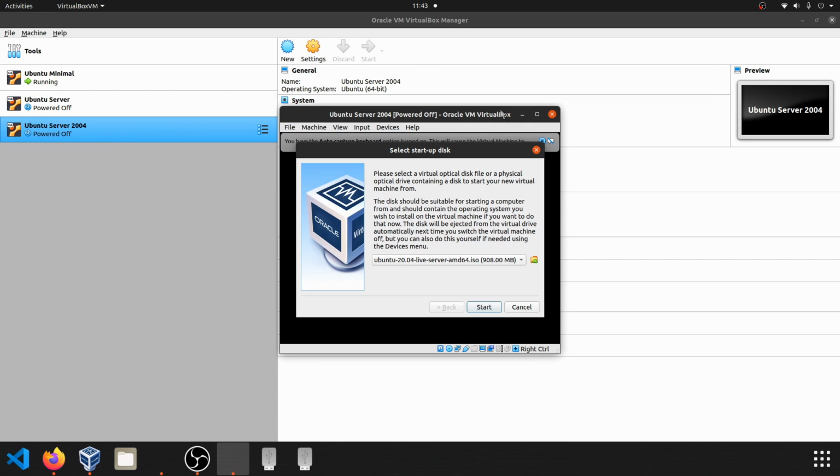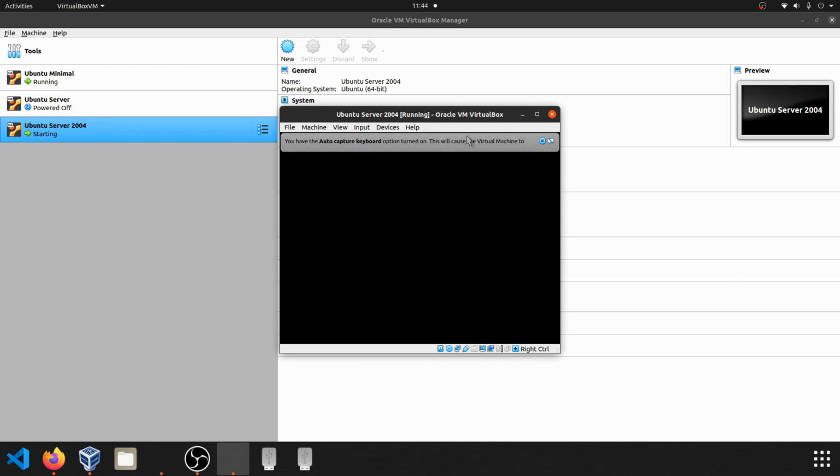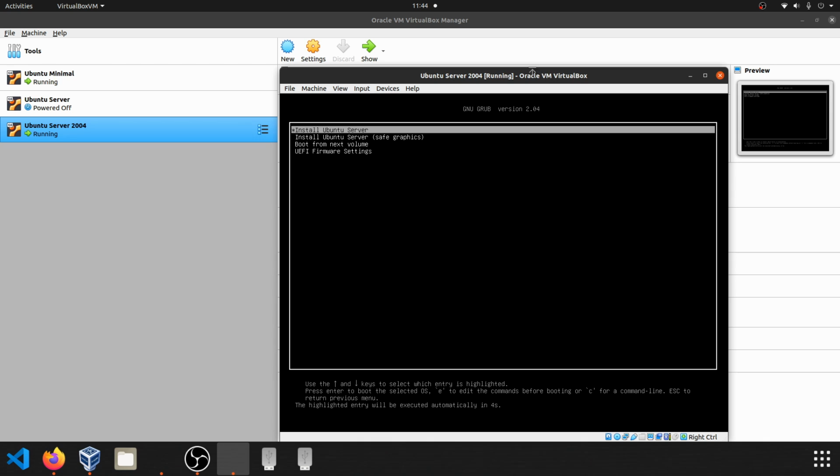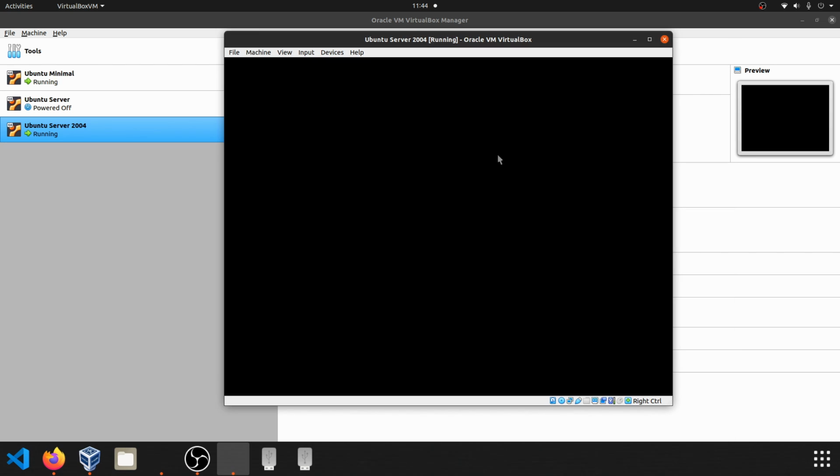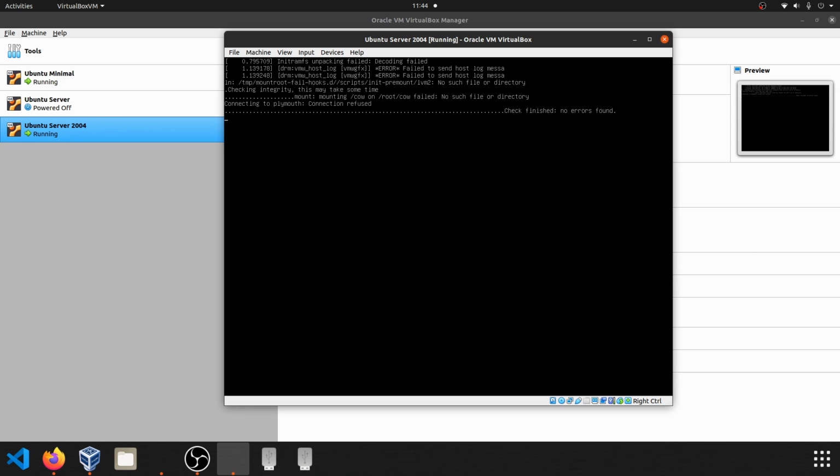So after I hit start, I'm going to be asked, do I want to start up the currently selected disk, which is the Ubuntu 20.04 Live Server? Yes, I do. So I'm going to hit start, give it a few moments here. And the first thing we want to select is the install Ubuntu Server. And that should start the installer here.